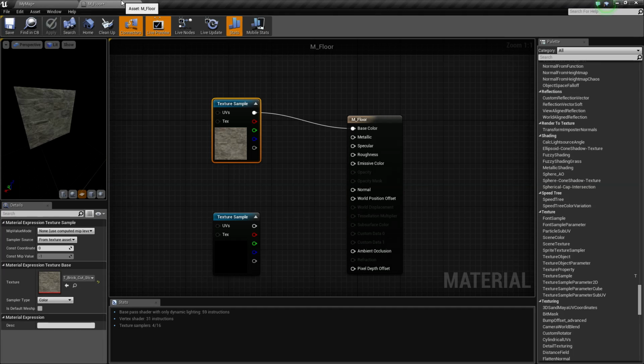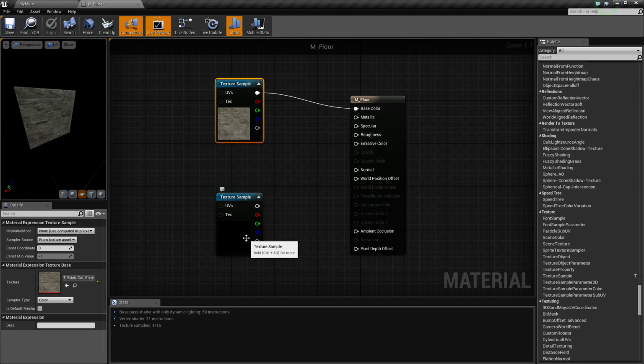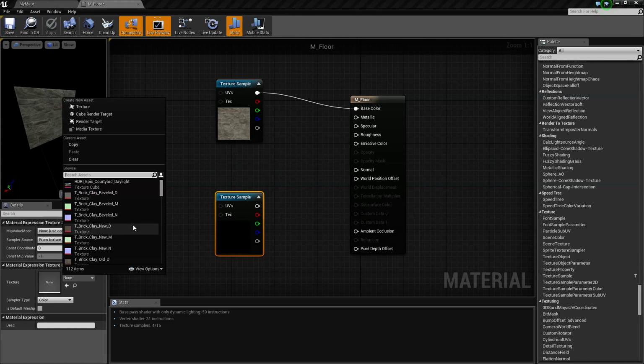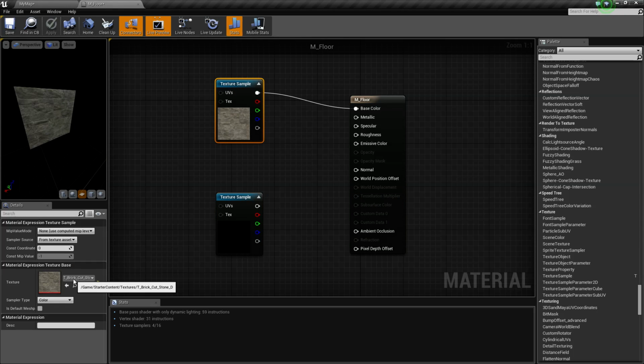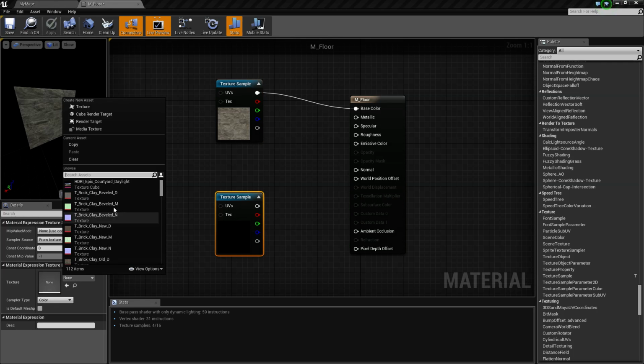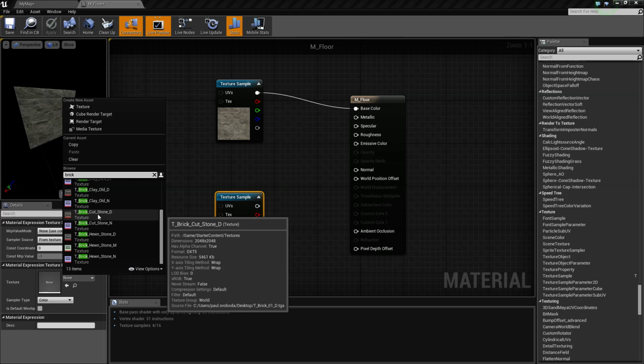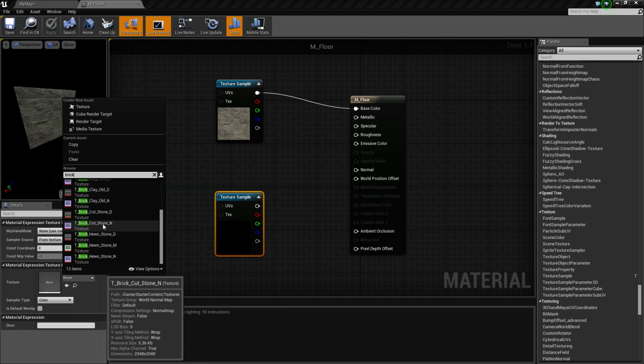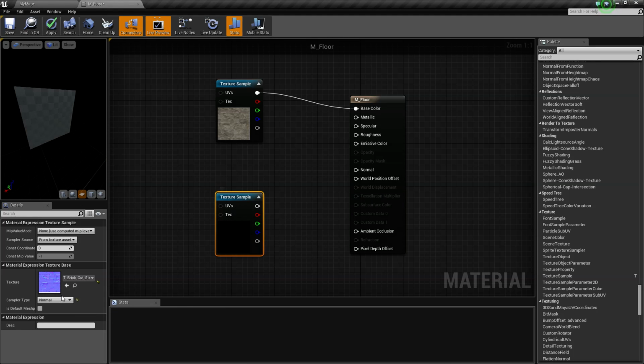Let's go ahead and go back into our floor, and we're going to add a normal map. If we look in here, our texture sample is called brick cut stone. We go into here, we type in brick, and we're going to find all of our choices for brick. And here's a brick cut stone N. N is a normal map. It's going to bring it in. It's going to be this really blue funky color. But we plug it into our normal and it gives us a little bit of fake depth.